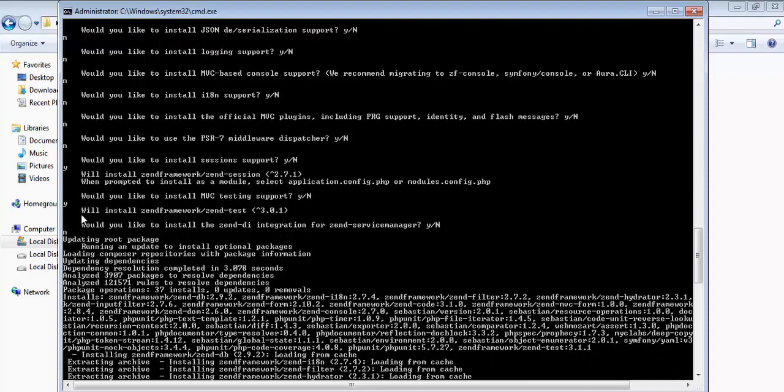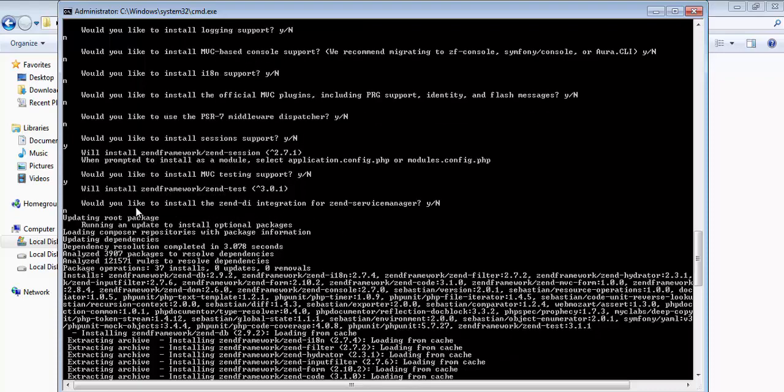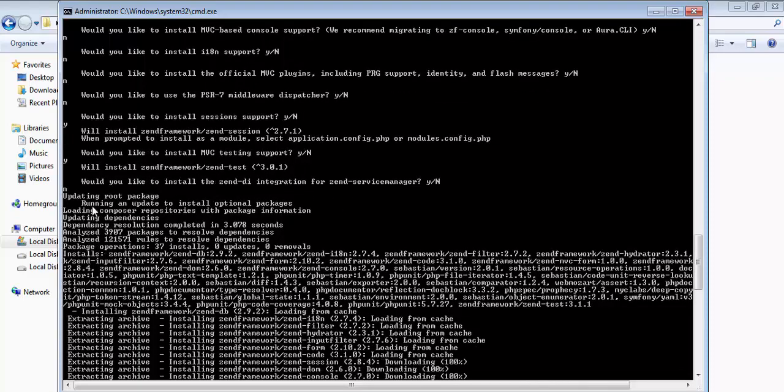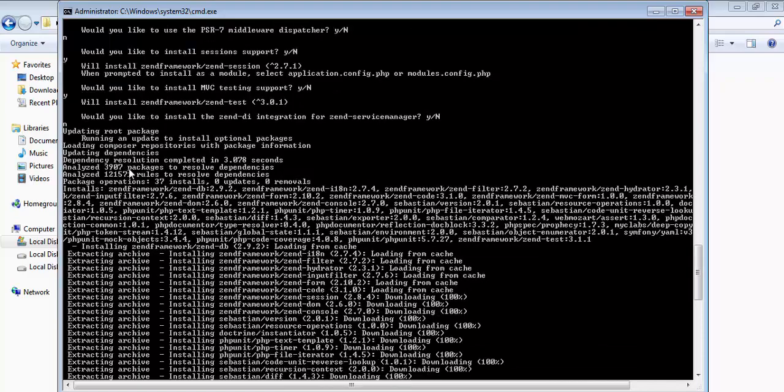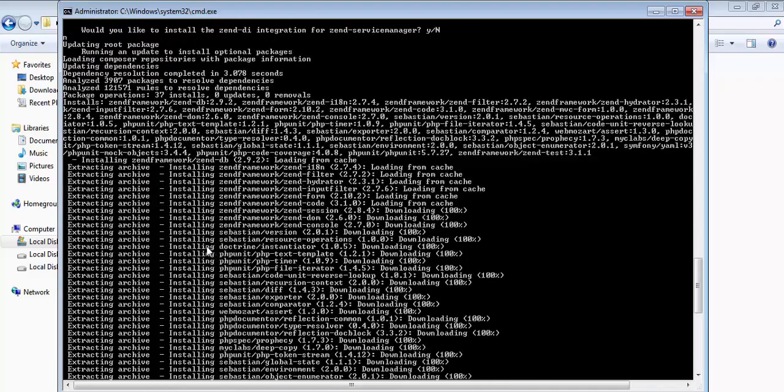And then at the end it will install Zend Framework test. Would you like to install the Zend integration for Zend? We also don't want this. After you provide answers for these many questions, it will start updating your packages and downloading all the packages that you have answered yes to. So it will do all these things.